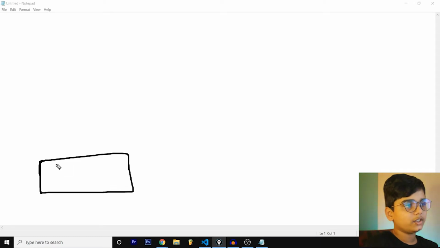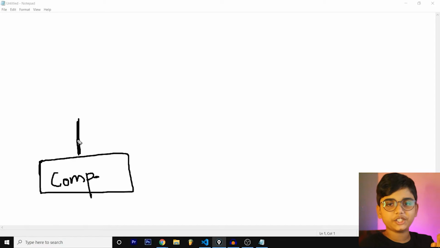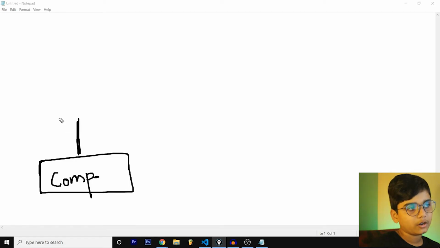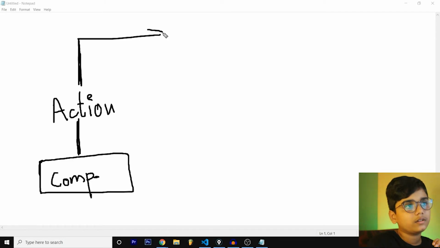So first, here is the component. As you know, after this, the component sends an order. Sorry, the component sends an action. In the restaurant example, we had the order, but in Redux terminology, it is called an action. The action may be anything, like get user details, set user details, or login user. Anything that is the action. And this action goes into something known as a reducer.